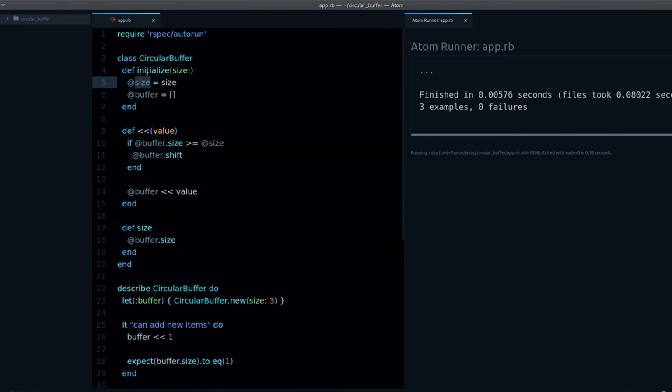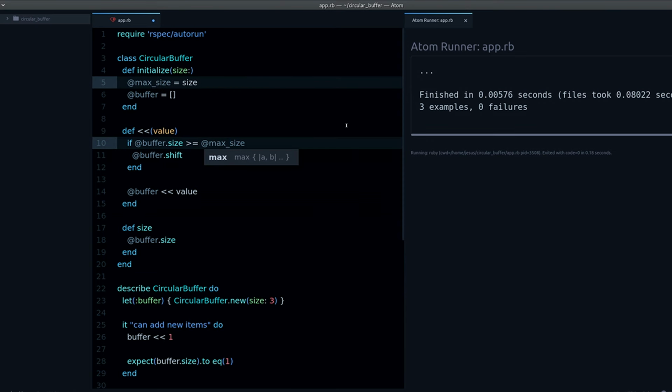Well, maybe we can rename this size instance variable and make it max size. Why? Because that will allow us to differentiate it from this method. We have this size. How is this size different from this size? It's not clear. So let me make this max size. I'm going to select and make this max size like that.